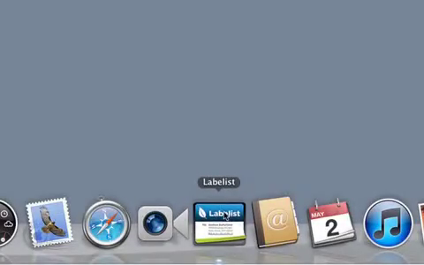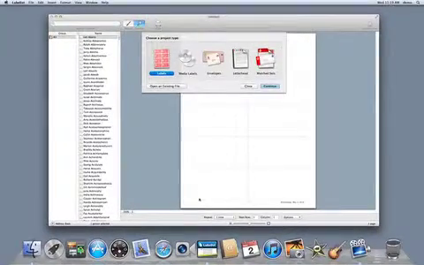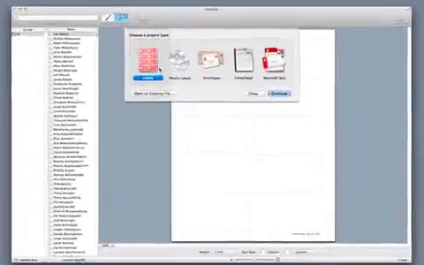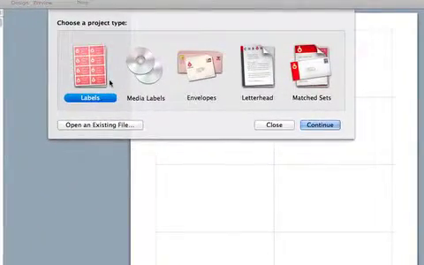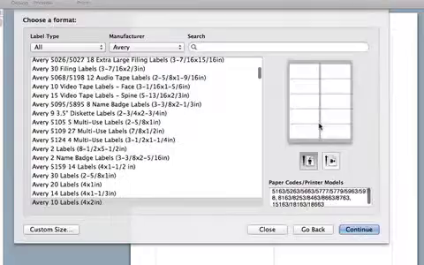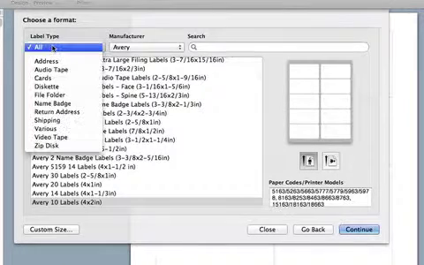On your computer. When you first launch Labelist, a new document window will appear, and you'll be asked to choose the type of project that you want to create. We're going to create some labels, so I'll press Continue. And now I can choose the type of label that I'm going to be creating.